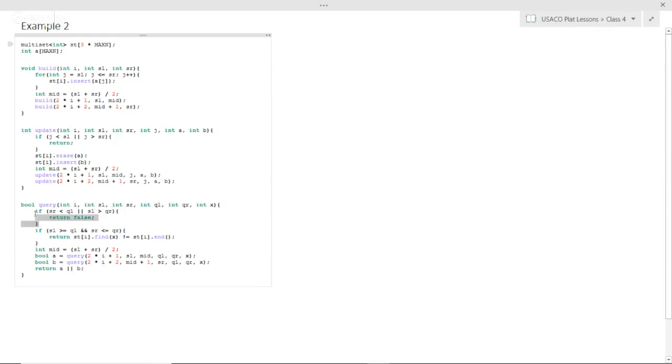So as usual, if the segment is outside of the query range, we return false. We know that X is definitely not inside the intersection of the segment and the query range. If it's completely inside, then we just return true or false depending on whether the multiset contains X or not. So we do multiset.find(X), and we check if this is not equal to the end of the multiset. Otherwise, we query the two children and we just return the Boolean OR of those two values.